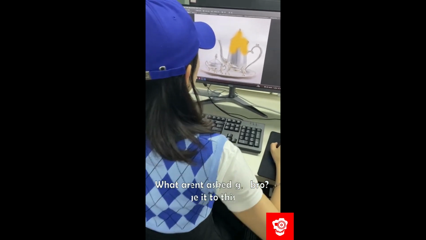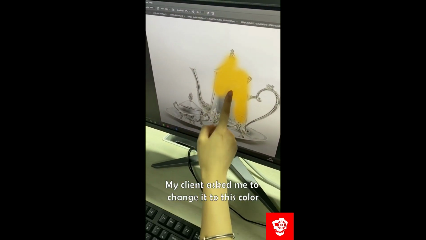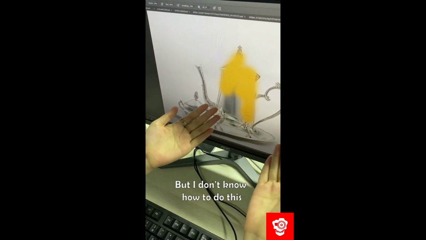What are you doing, bro? My client asked me to change it to this color, but I don't know how to do this.